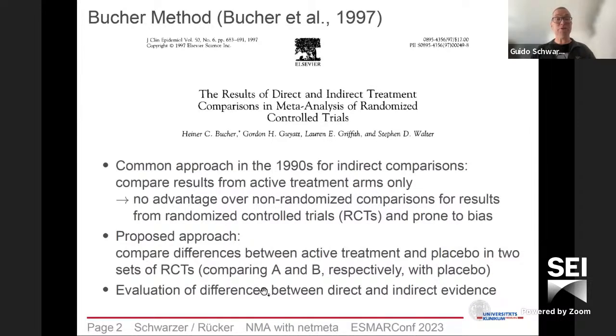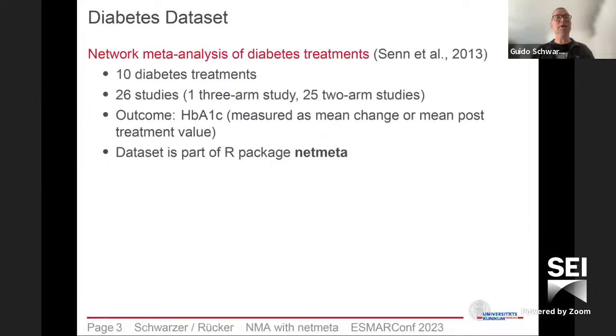What they did in this publication is they evaluated differences between direct and indirect evidence. What they did not do is formally combine these two sources of evidence. And I would like to start by showing this method for a subset of a network meta-analysis of diabetes treatments, which is part of our R package. So here, 9 diabetes treatments plus placebo were evaluated in 26 studies. Among them was one 3-arm study comparing 3 of the 10 treatments and 25 2-arm studies. The outcome here was HbA1c, measured as a mean change or mean post change. So the blood glucose level, and small values are desirable for this outcome.